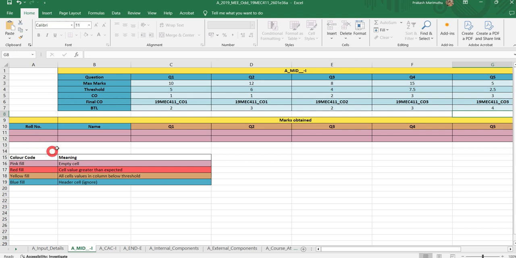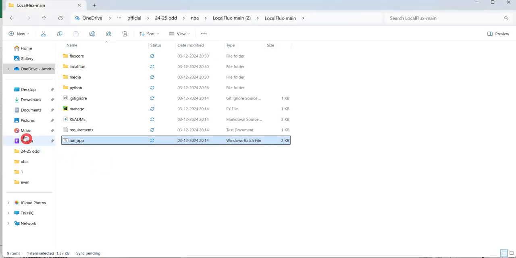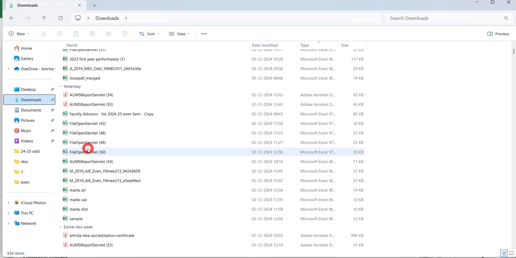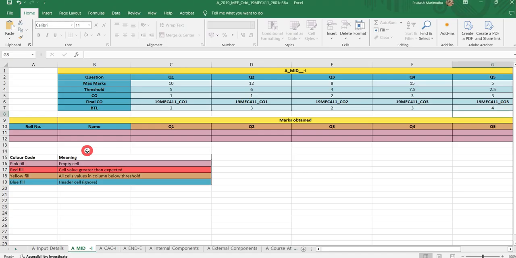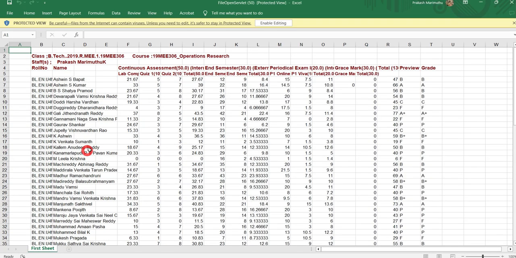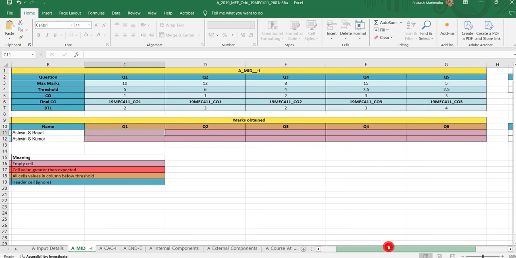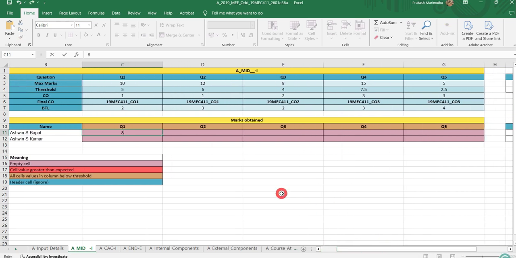Now since I have put only two students, marks can be entered only for those two students. So you have to put the roll number and name. I'm taking two students' names randomly and putting them here. For each question, whatever the student has scored, we have to enter here. So assume he has taken 8, 7, 6.